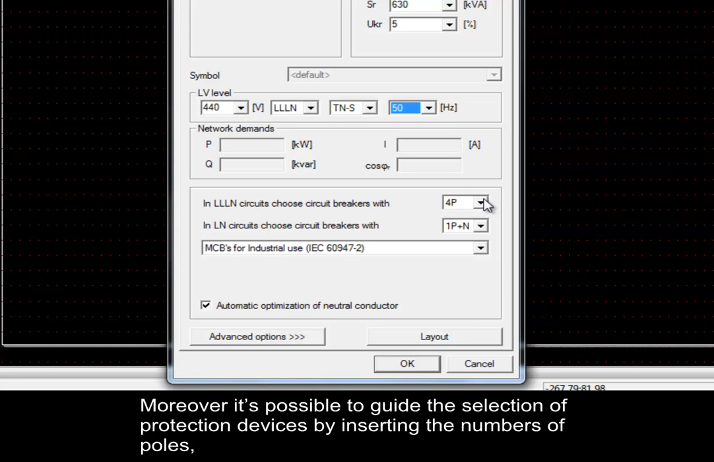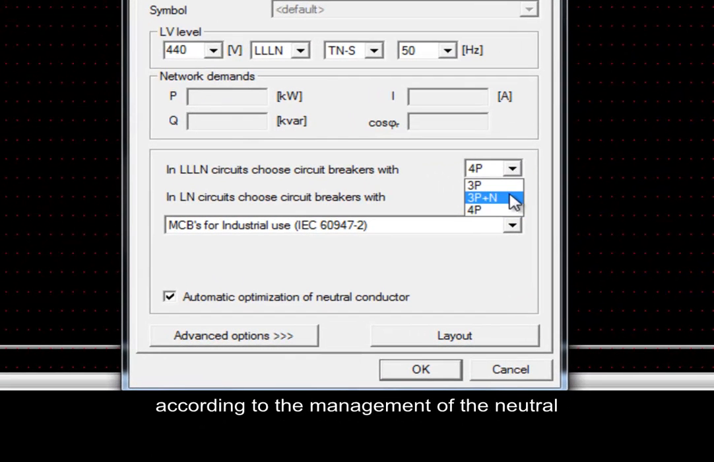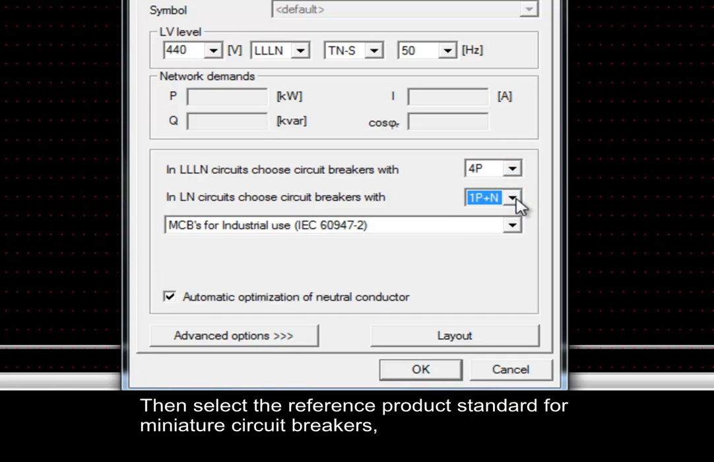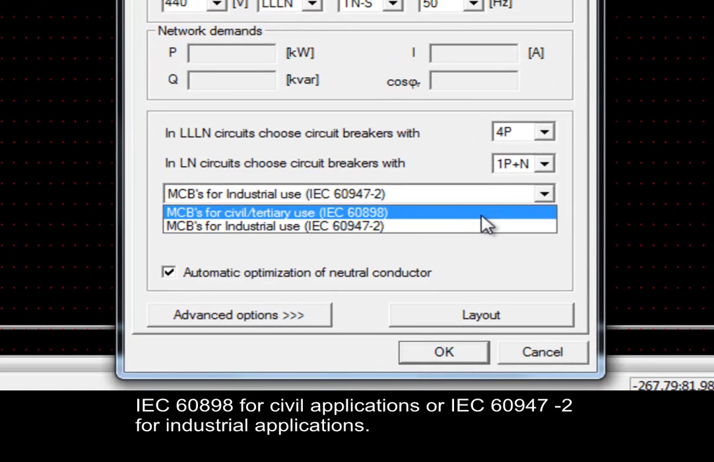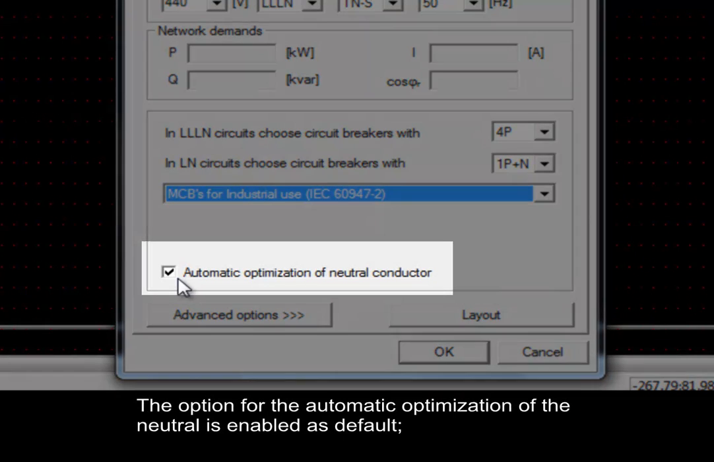Moreover, it is possible to guide the selection of protection devices by inserting the number of poles, according to the management of the neutral. Then select the reference product standard for miniature circuit breakers, IEC 60898 for civil applications or IEC 60947-2 for industrial applications. The option for the automatic optimization of the neutral is enabled by default.